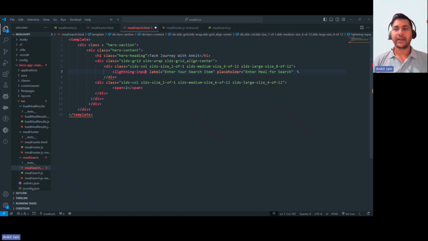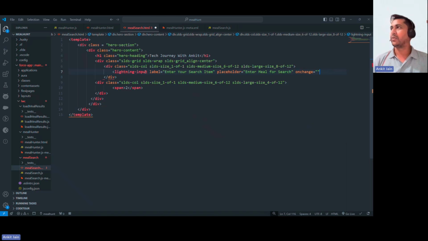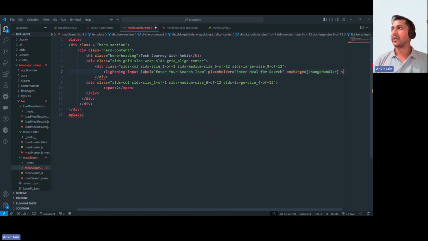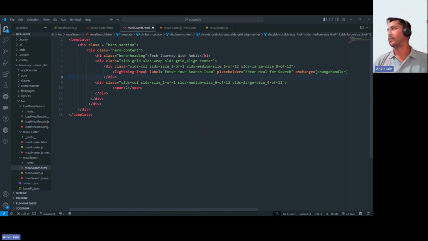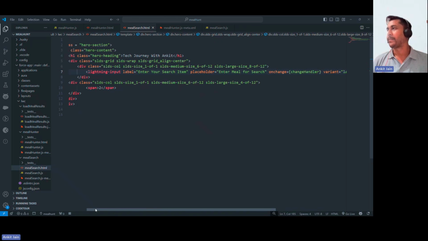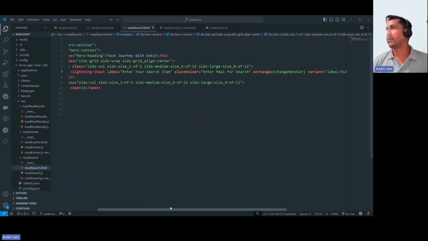Whatever item the user is entering, I have to access those values at the back end. So I'll be defining the on change handler here. Let me put my change handler. Let's say I also want to hide the label here, so I am putting the variant equal to label hidden. These are the different things that I am putting here so that it can be easily accessible from the backend. If you want to define the type as search, although it's not mandatory, you can put it. It will not harm. I believe my input part looks good.